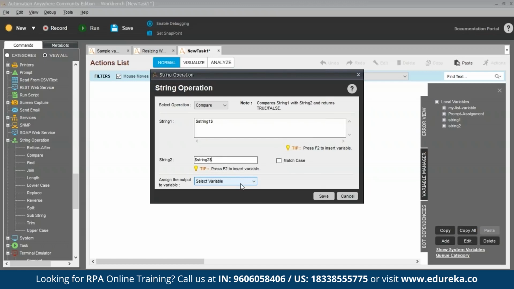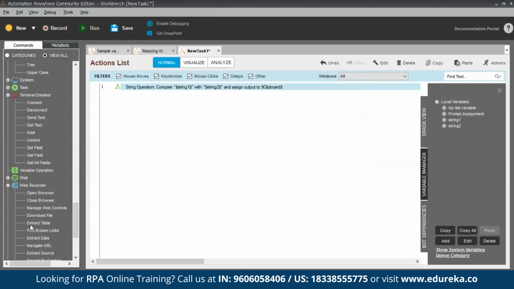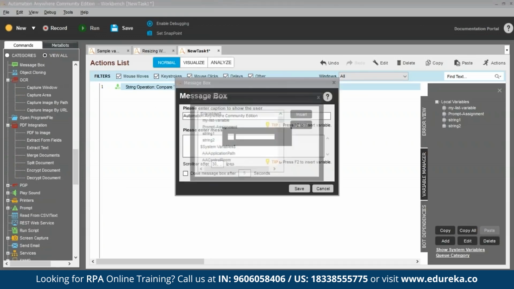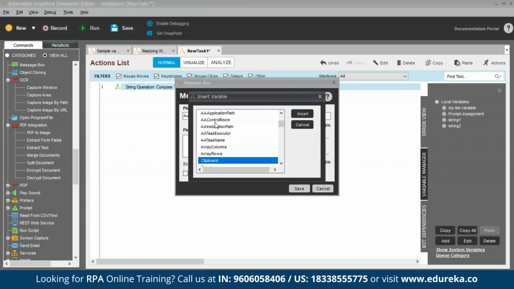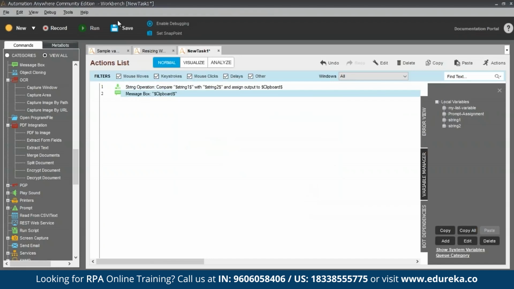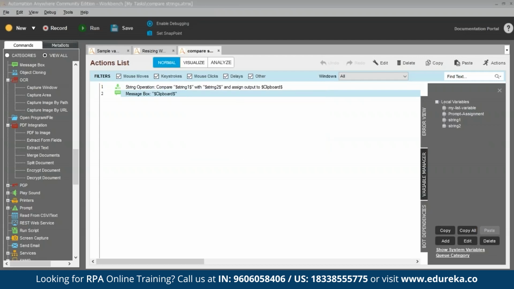And then I'm going to assign the output to a variable. So I'm going to use a predefined variable over here. I'm going to use the clipboard variable and then I'll click on save. Once I click on save, I'll use the message box to display the output. So I'm going to search for message box. And then I'll press Control F2 and choose clipboard. And then I'll click on save. Once I click on save, I'll again save my task. So let's say we mention it compare strings. And then I'm going to just execute this task.